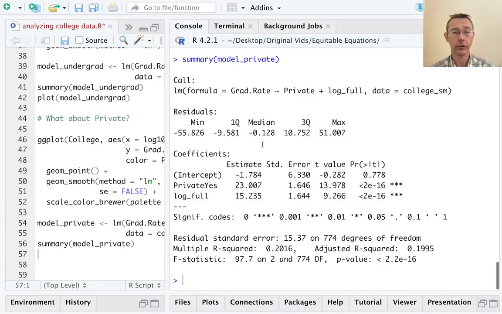We've got two regression lines. So what R is doing is giving us the intercept and slope for the public schools, so private no. And then it's giving us the difference in the y-intercept for the private schools. This is what we call a parallel slopes model. It's the default linear model here in R.